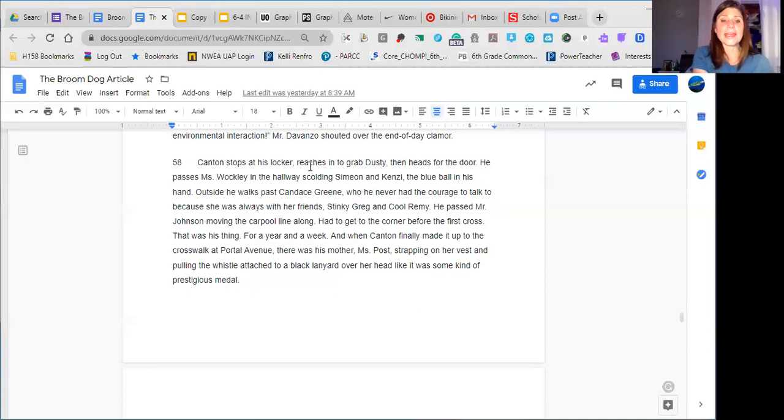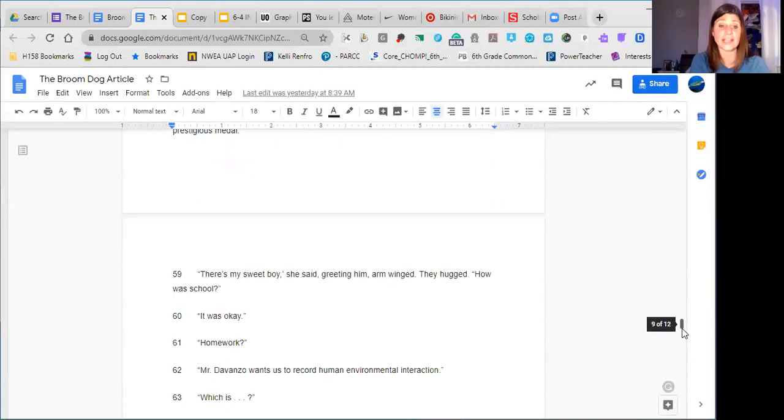So we have in here how Canton's kind of learned to adjust. He grabs Dusty, which we can tell right now is his support broom dog. And we also know that he wants to be there first. He wants to be the guard that's watching over the guard. So that is kind of part of his strategy to cope with this fear that he has of his mom getting hit, is that he wants to be there first. We also know down here where it says Miss Post straps on her vest and pulls the whistle attached to the black lanyard over her head like it was some kind of a prestigious medal. She takes her job very, very seriously. She enjoys helping kids across the street in the crosswalk and making sure that they are safe. So that's something that she finds honor in.